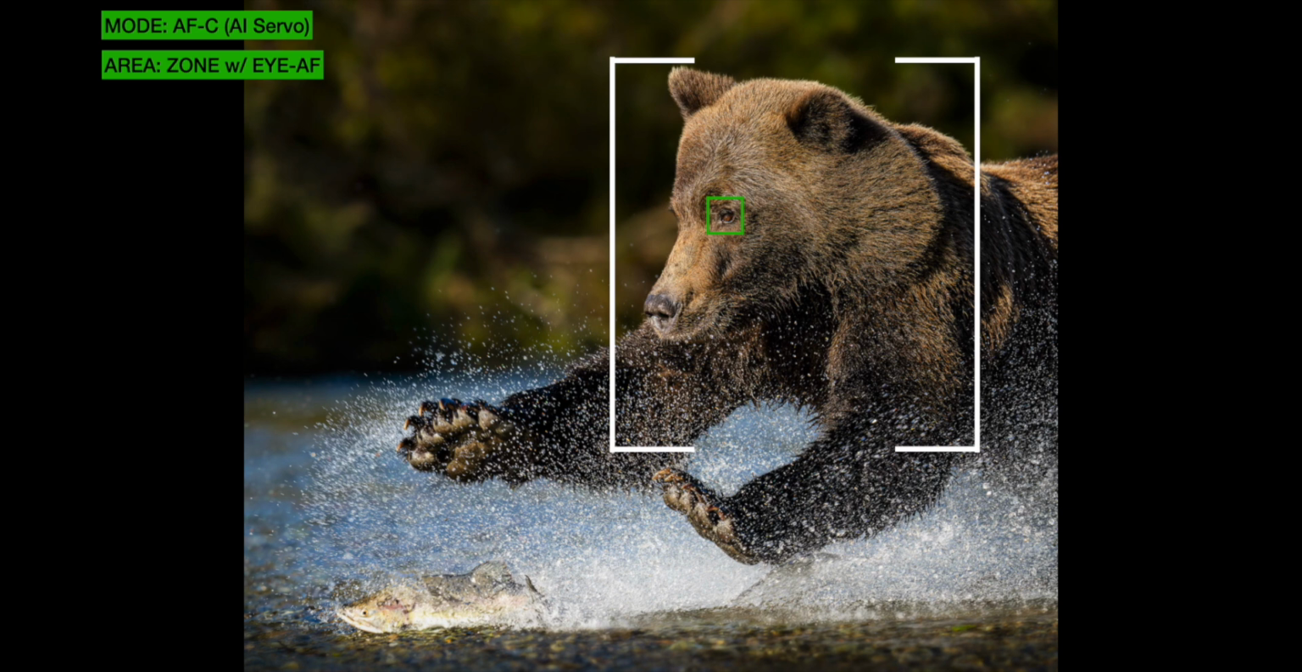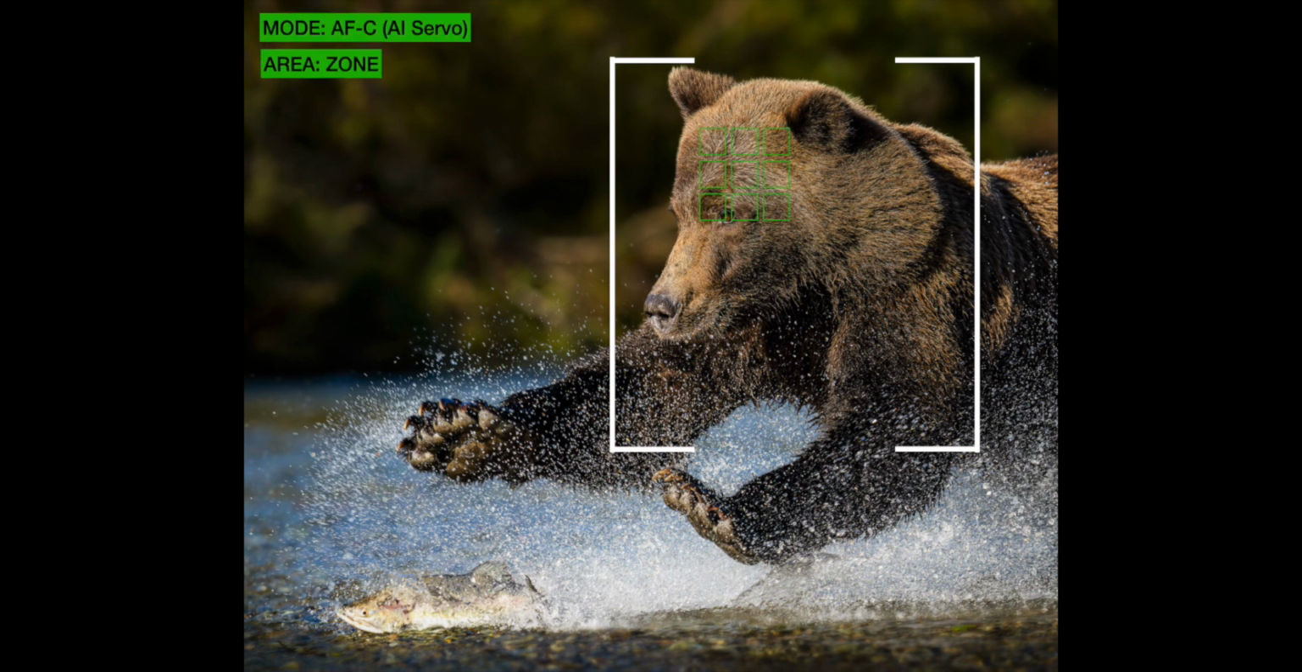If I'd used just AFS in this example, I'd have one sharp shot of the bear when he began running, and then all of the rest would be blurry because the camera would not refocus as it moved. And this is just showing you here when it doesn't find the eye, it falls back to just kind of within the zone, focusing on whatever it can see.